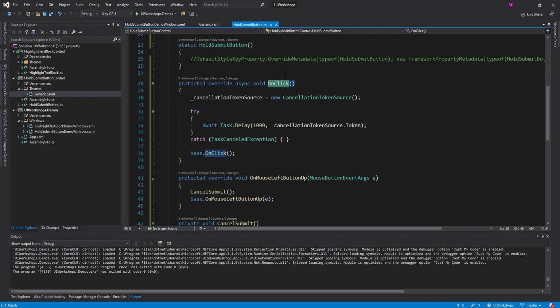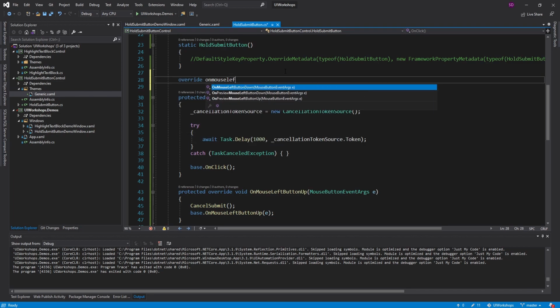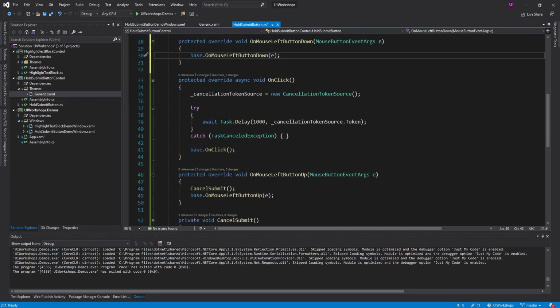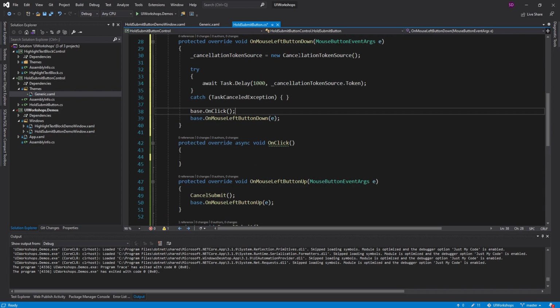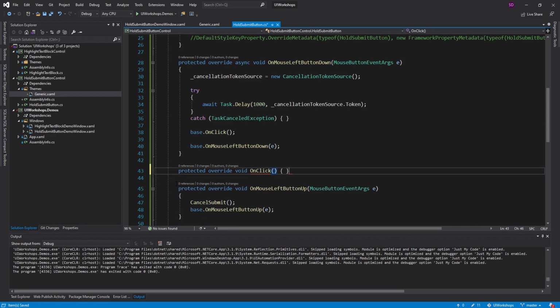So instead of overriding on click, instead we're going to override on mouse left button down. So right when they press down on the button, it's going to start doing all of this submission logic with the delay and everything. So we're going to grab all of this and move that into this method. And this is going to have to be async now. And we can remove async down here. And we're actually still going to override on click. We're just going to do nothing inside this method.